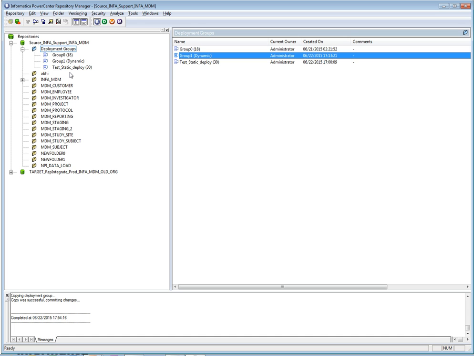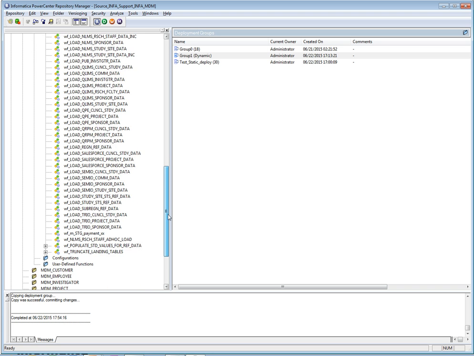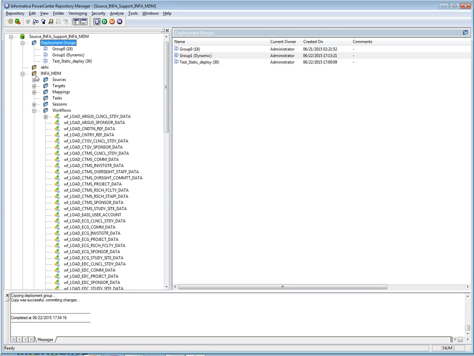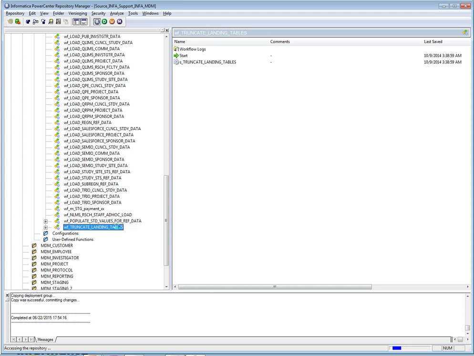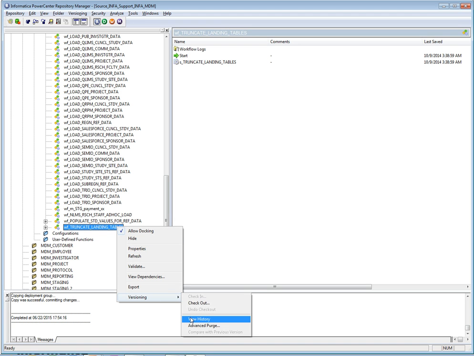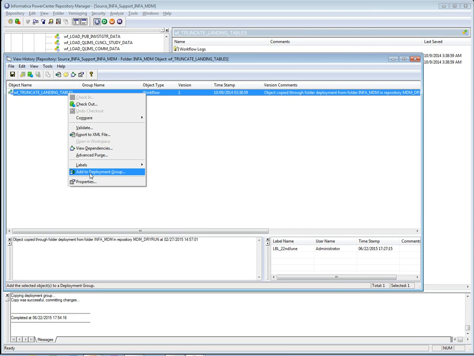For creating a new dynamic deployment group, we need to go to the object which needs to be added into that group. Suppose I want an object from the info.mdm folder, from the workflow, this particular workflow. Right click and go to view history. We can see there is only one version available for this workflow. If there are multiple versions, you can right click on any version and that version can be added to the deployment group.